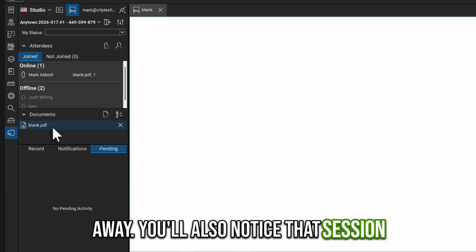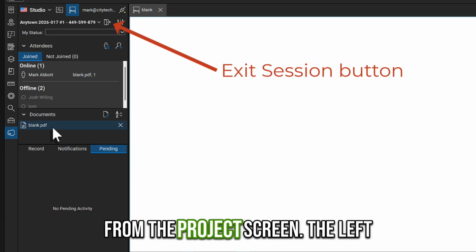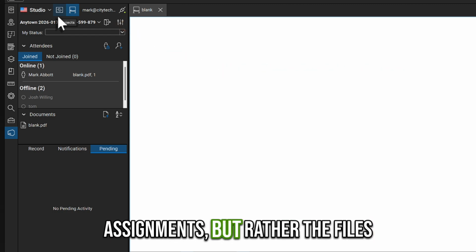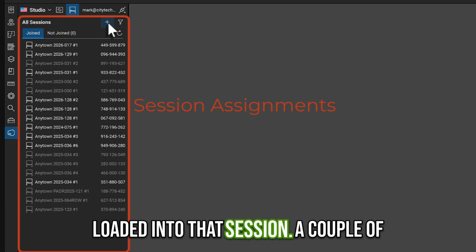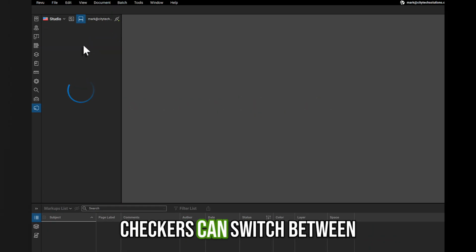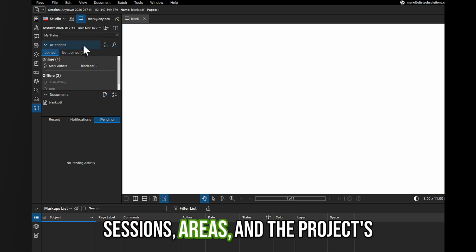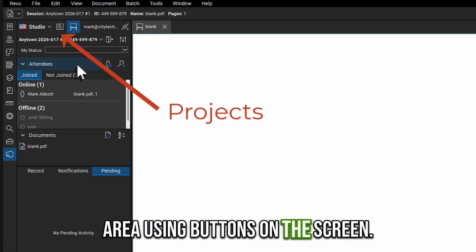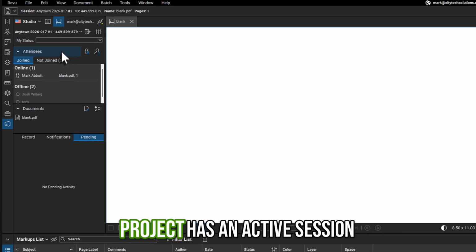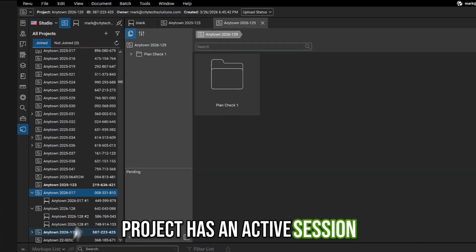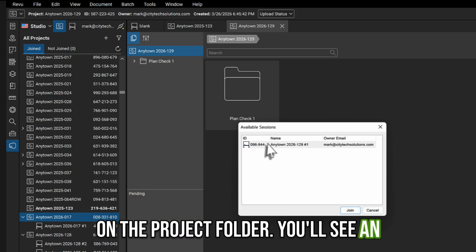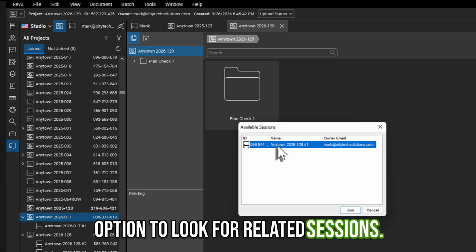You'll also notice that the Session screen looks a little bit different from the project screen. The left panel won't display a list of your assignments, but rather the files loaded into that session. A couple quick additional notes here. Plan checkers can switch between the sessions area and the projects area using buttons on the screen. And if you're in the projects area and want to check a project, if a project has an active session associated with it, simply right-click on the project folder. You'll see an option to look for related sessions.